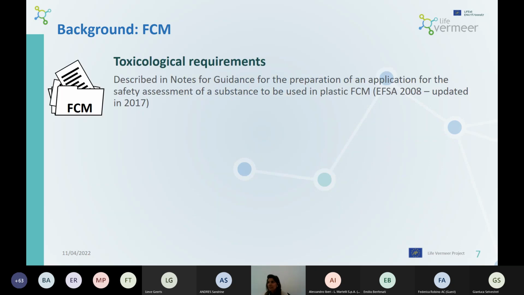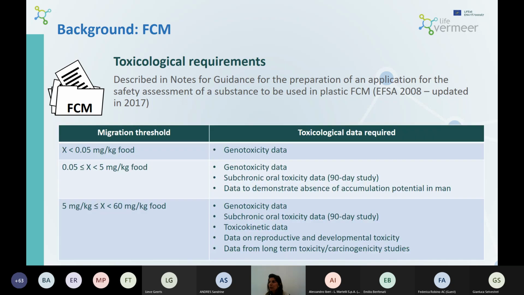The dossier contains, as I indicated before, also toxicological information, and the type and the amount of toxicological information that needs to be included is described in the notes for guidance for the preparation of an application for the safety assessment of a substance to be used in plastic food contact materials. When you look a little bit more into detail in these toxicological requirements, you will see that the type and the amount of data is really driven by the migration level.